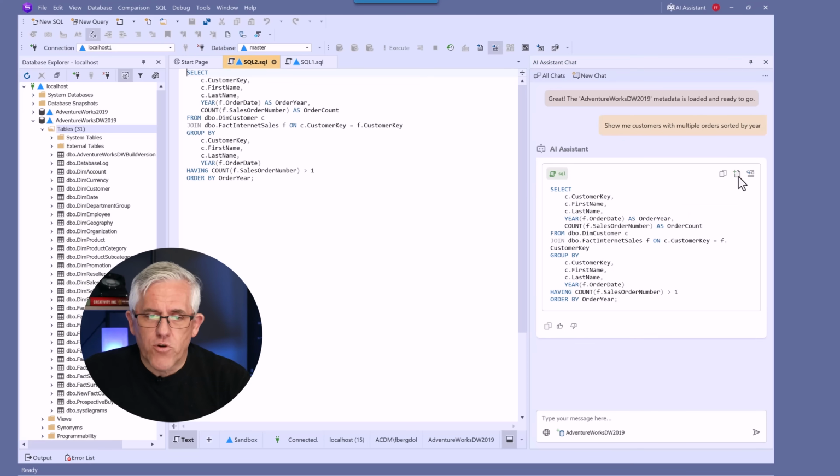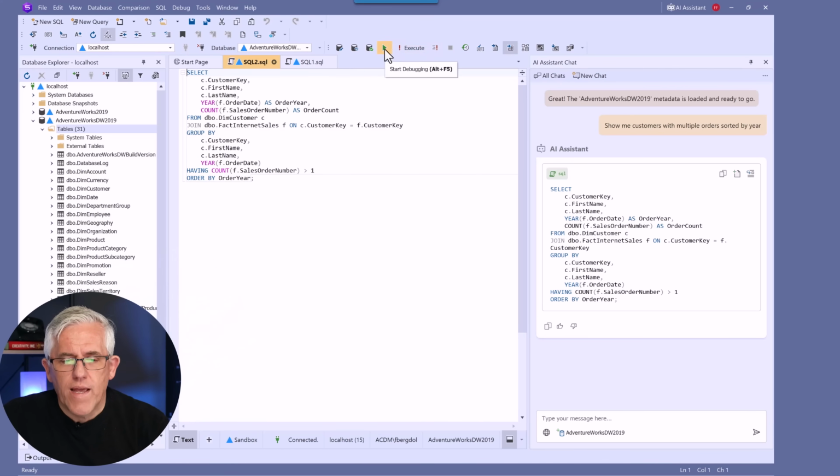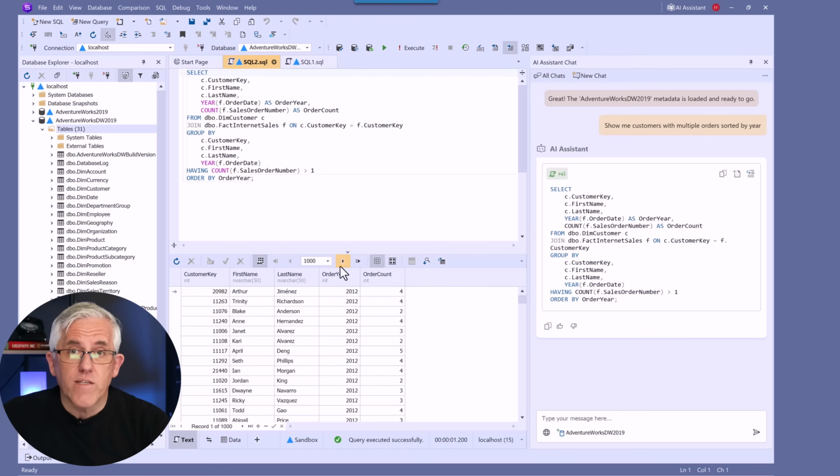I could then make sure I'm on the right database. I could then execute the code to see the results so I can start debugging. I can execute the code and it'll actually generate the results. So you can see this is a very powerful tool and it can be used to take existing SQL queries as well and optimize them.